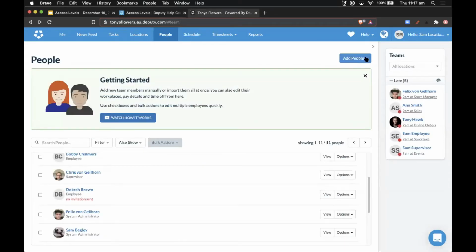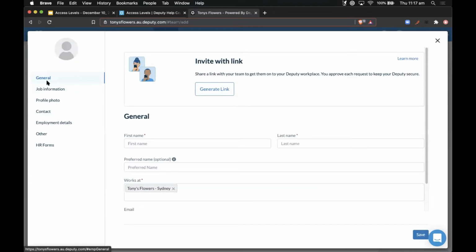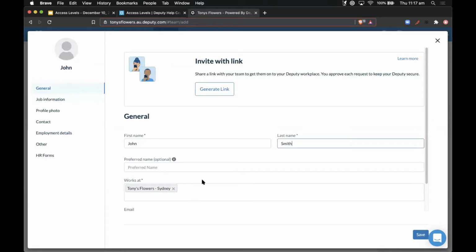Another important thing to know how to do is not only edit employees, but also add a new employee, now that I've got this access. So we can just breeze past here. We assign the location.